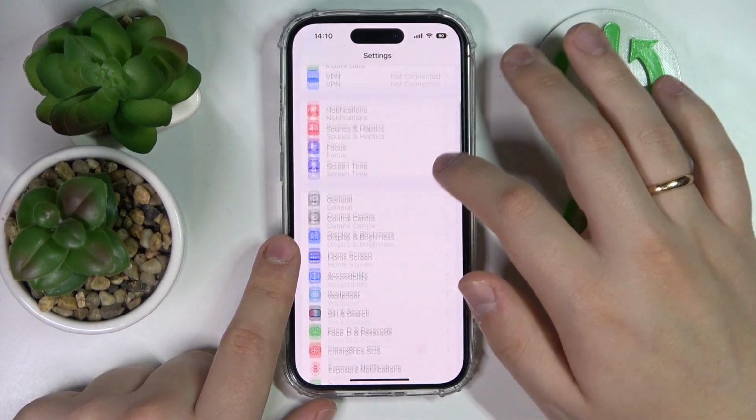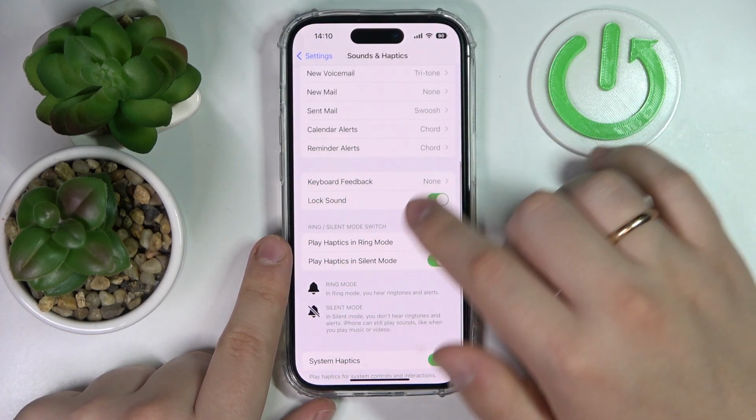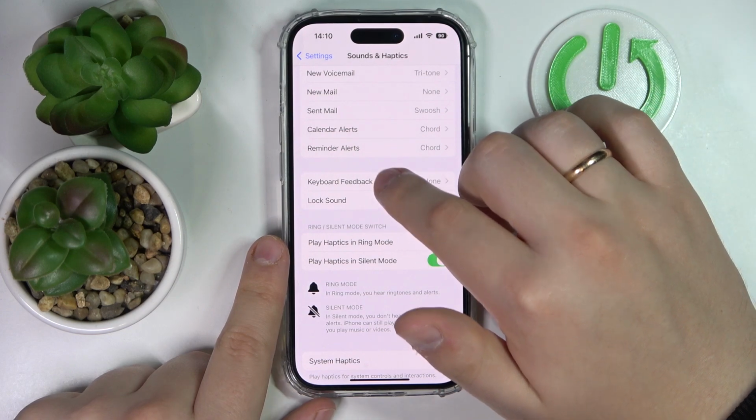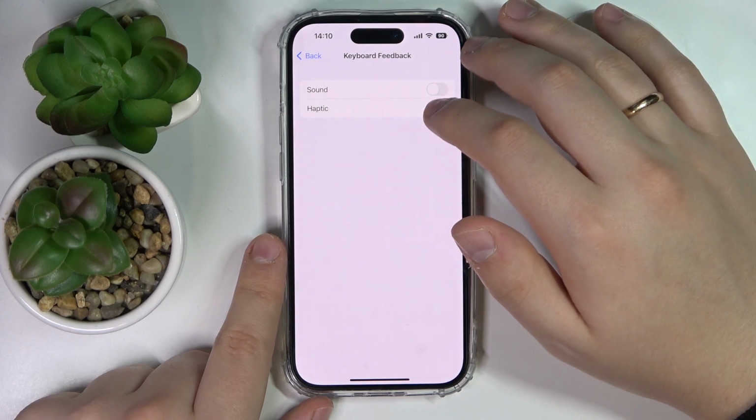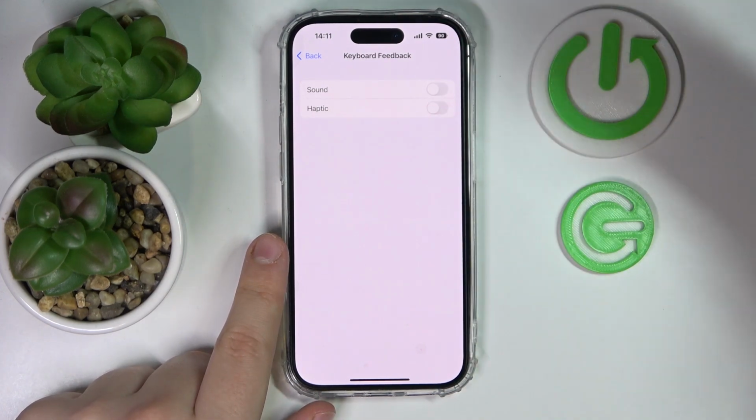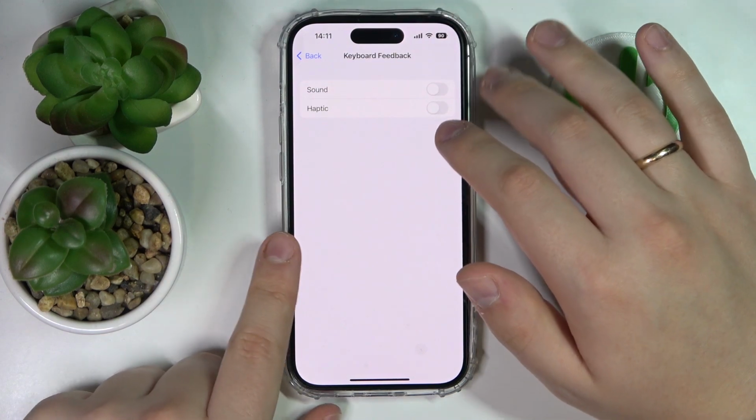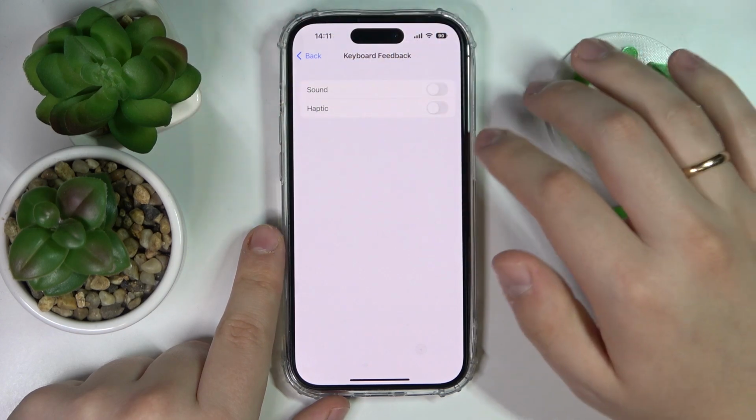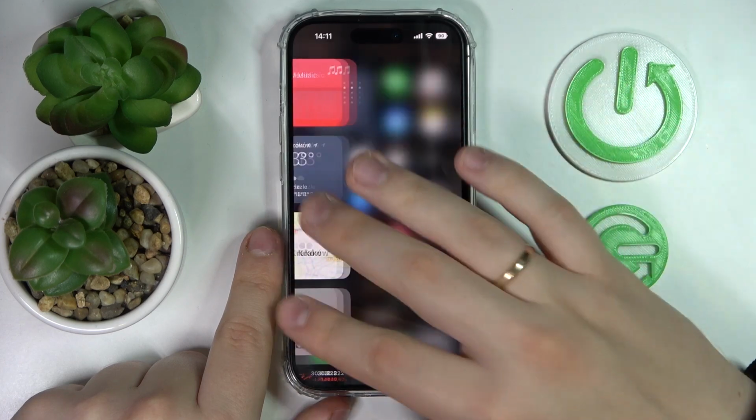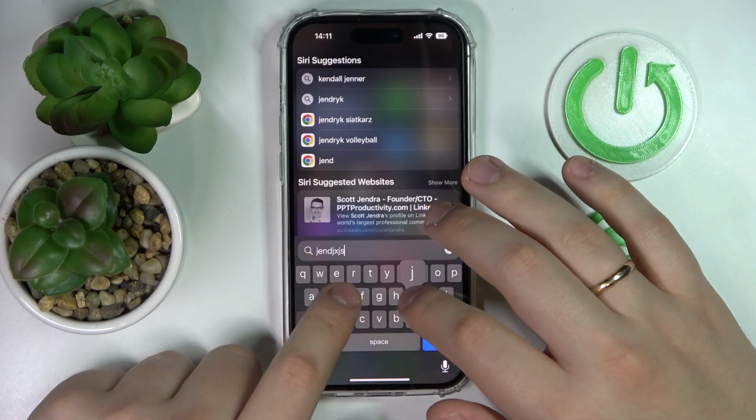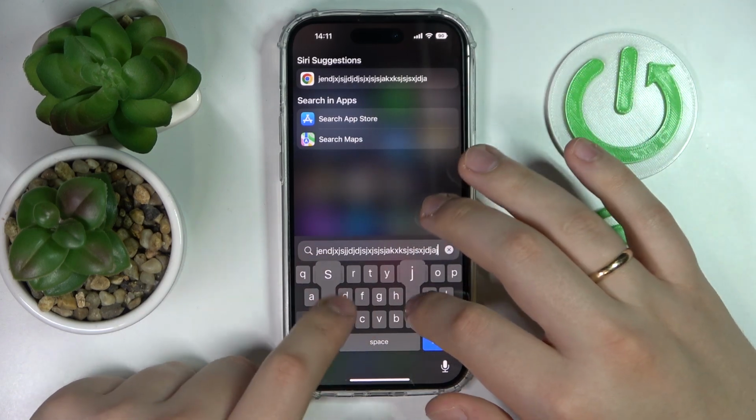So launch the settings, then go for the sounds and haptics category, scroll the page down, you'll find the keyboard feedback section which you want to tap on, and in here the keyboard click sounds is not a new option, it's pretty old actually, but the haptic is something that has been added with the new version of the iOS. So just turn on this haptic toggle, and from now on, each time you type or use the keyboard, you'll feel a very slight and gentle haptic feedback, therefore vibration.